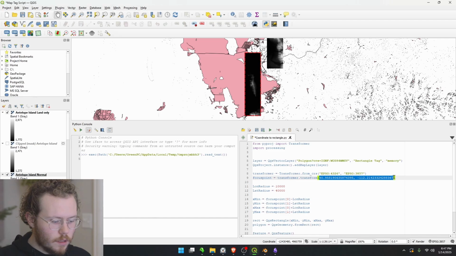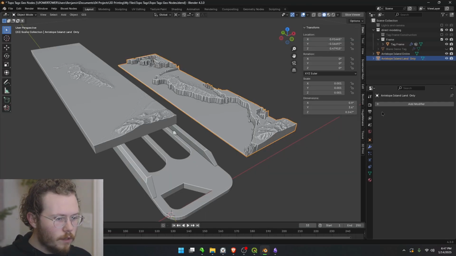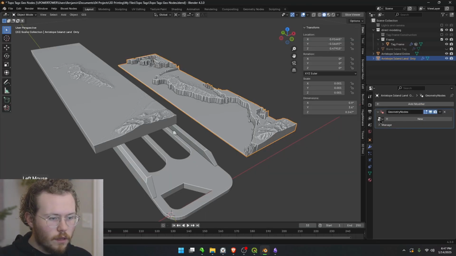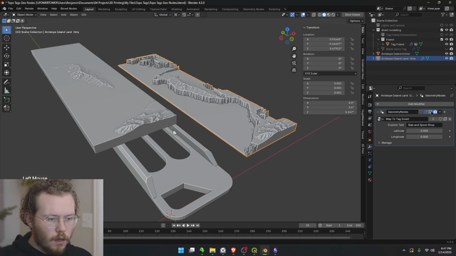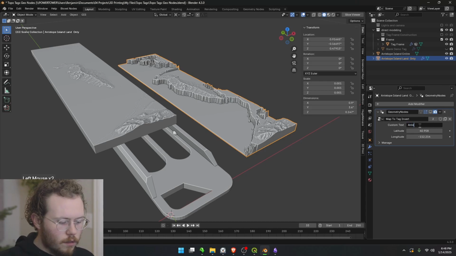Just gonna select that. I'm gonna come back over to Blender. I'm gonna add the modifier. I'm going to select map to tag insert. And I'm going to turn off the real-time display so that I can set these values without it crashing. And there we go. And this is Antelope Island.